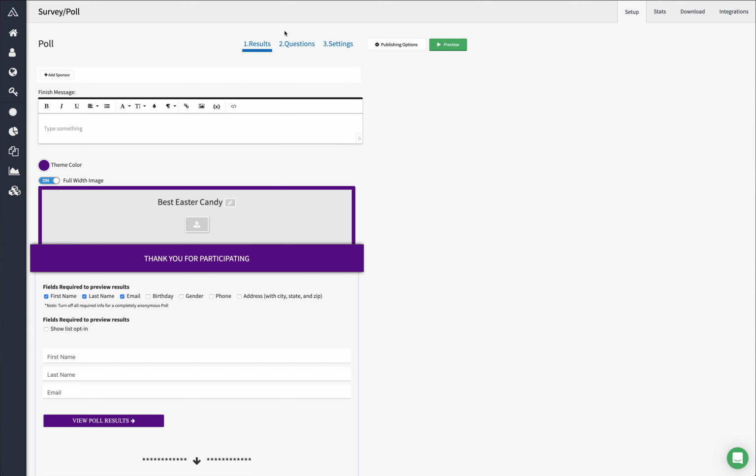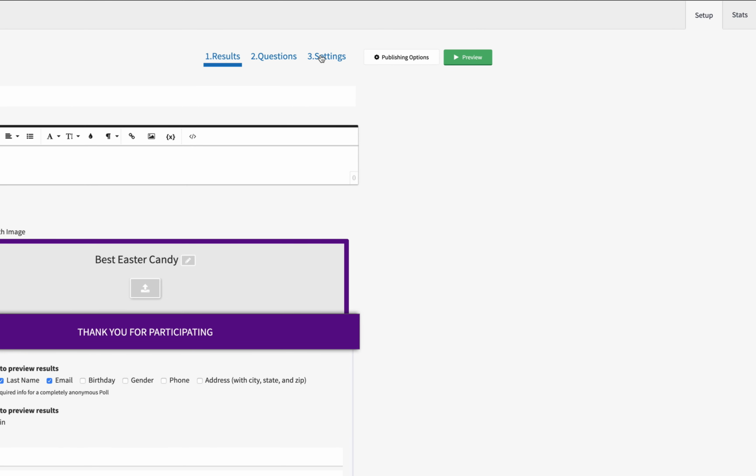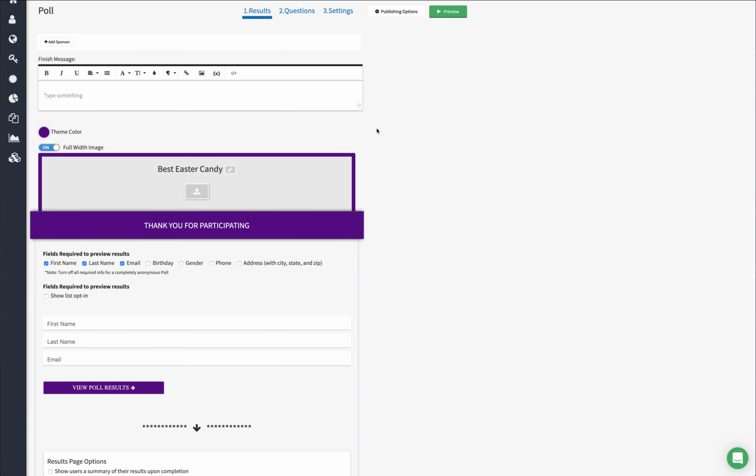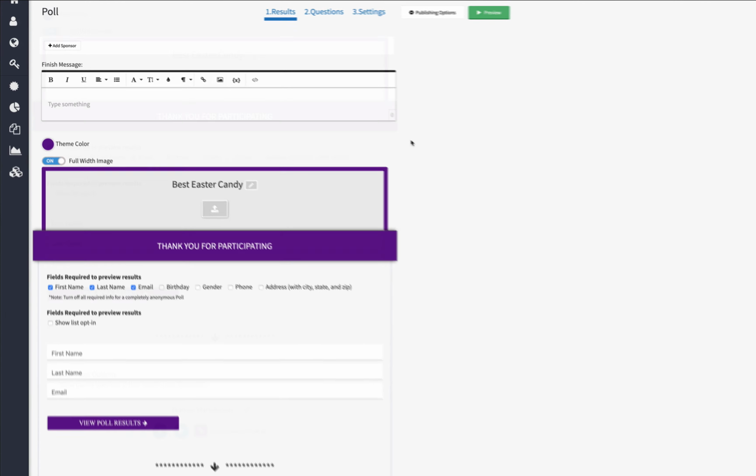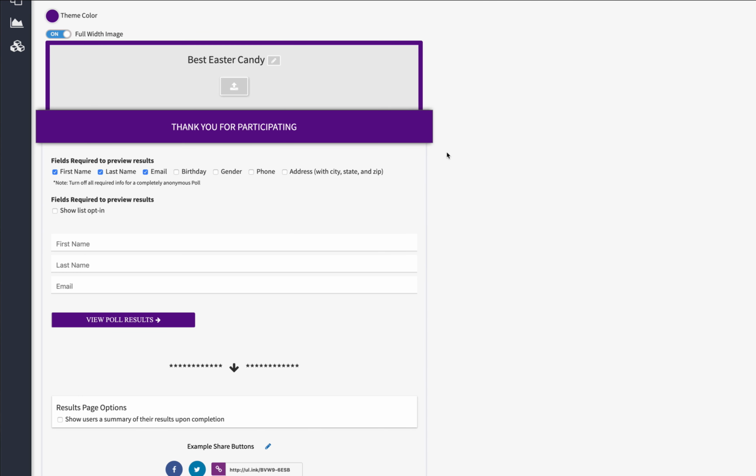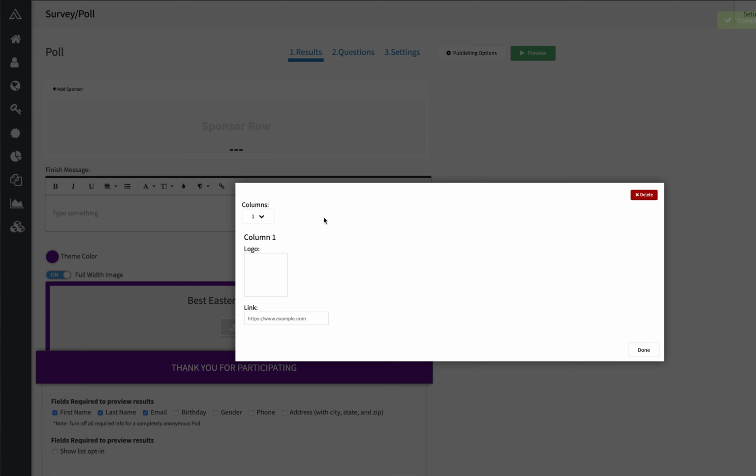The poll setup has 3 tabs: Results, Questions, and Settings. I'll start with the Results tab. Polls are unique in that they ask for the participants' information after they've shared their opinion. You can require this information from the participants in order to see the public's results. I'll start by adding my sponsor.